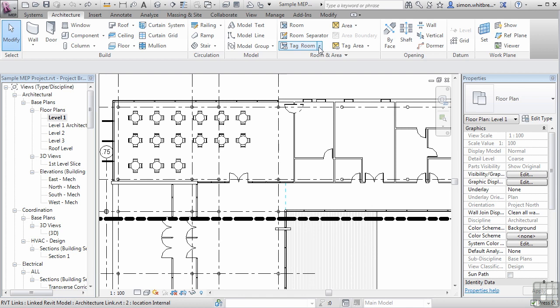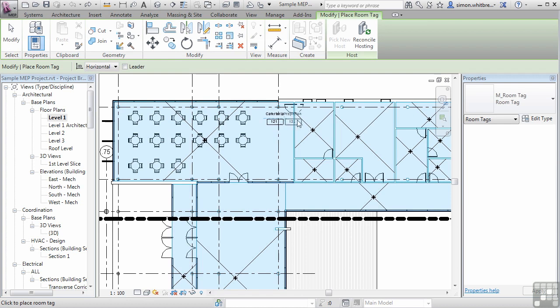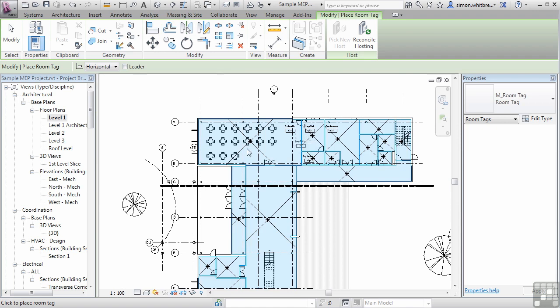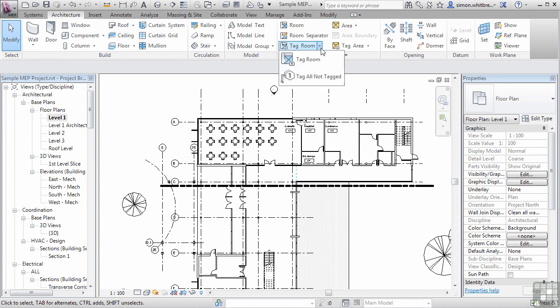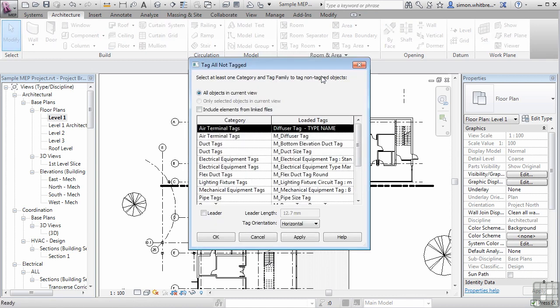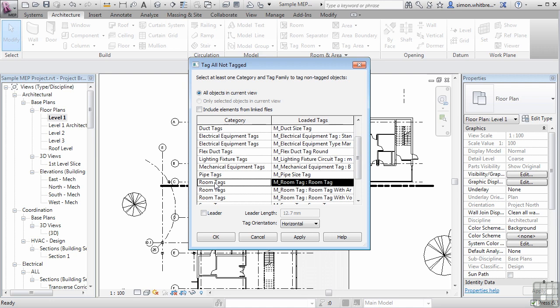So let's try that. We can either tag each room individually or all of them at the same time in this view. Let's try the individual option first. As you can see, I can go around and place the tag against the corresponding room. So this could take a little while, especially if this was a large project. So rather than doing that, let's try the other option. Click on the down arrow to select Tag or Not Tagged. Here we'll scroll down in the dialog box to find Room Tags and click on Apply.